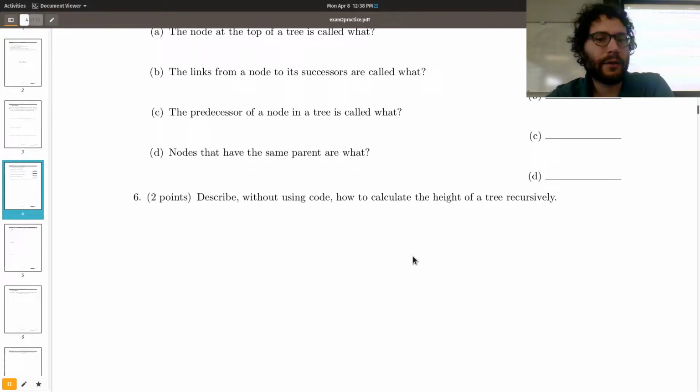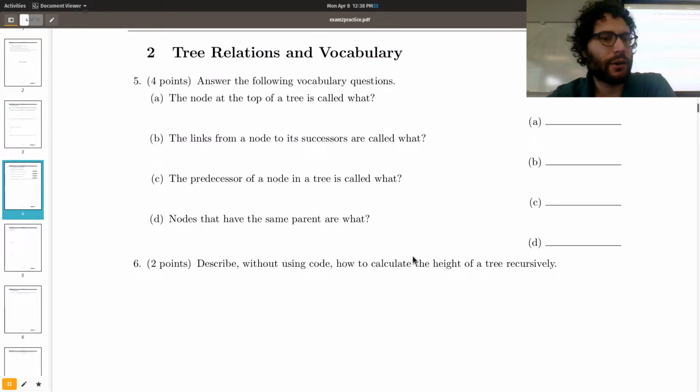So answer the following vocabulary questions. The node at the top of the tree is called what? Not the parent. What is like the parent? What is the parent of everything? It's called the root. So if we've got links from a node to its successors, what are those called? Edges.